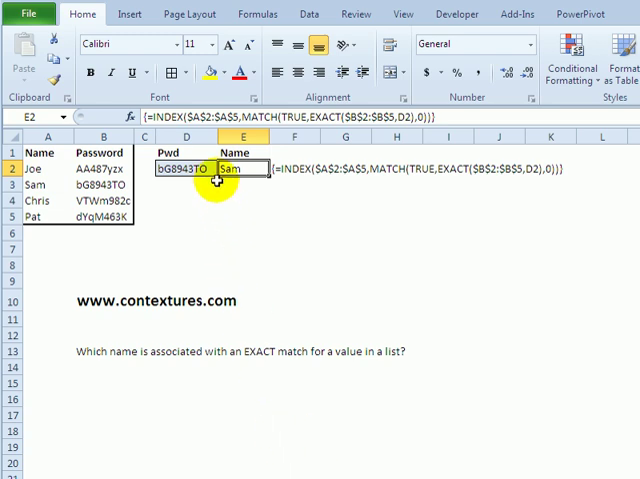Another example of an array entered formula is using the INDEX function and MATCH to find a true result when we look for an exact match in this password list. So I enter a password, it checks the passwords, and if one of those is true, then we find out which numbered item it is, and it returns that row number from the name column.